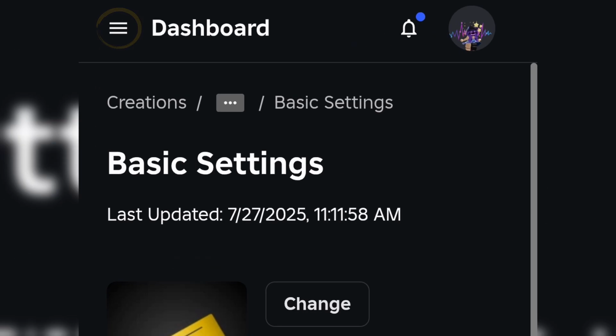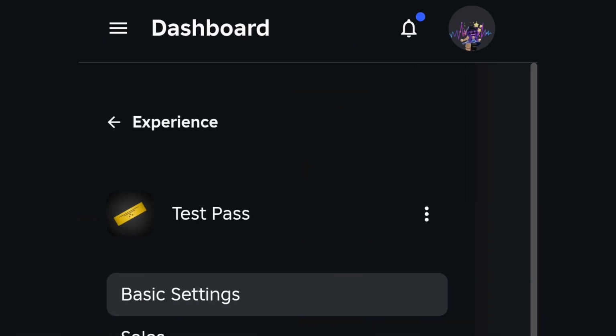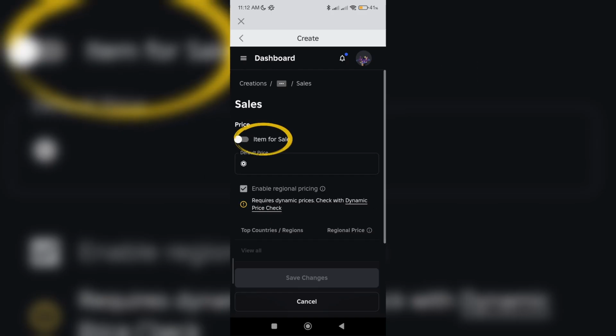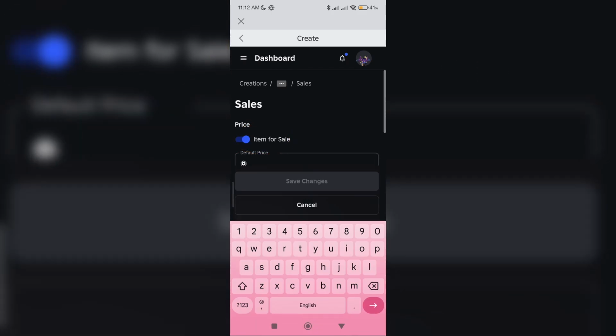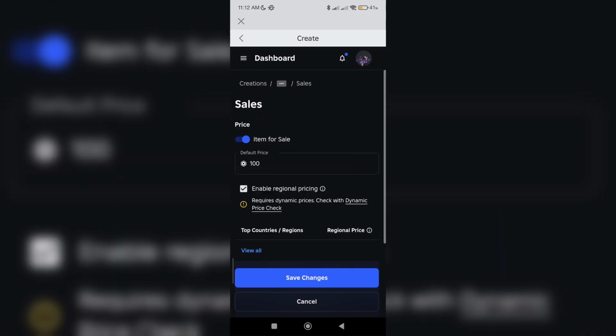Click on the three lines on the upper left corner. Click Sales. Click Item for Sale. And then set the price you want. Let's do 100.